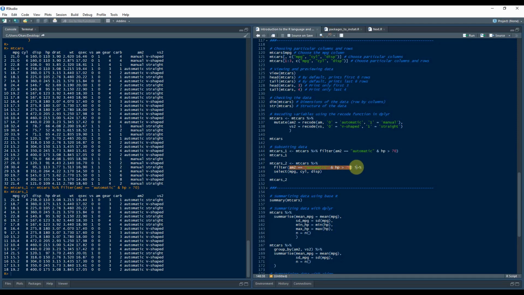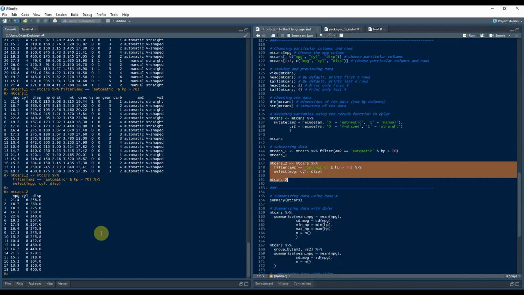I use a second pipe, which will send the outcome of this part into the select function. In the select function, basically our filtered dataset will come over here, and my dataset will only keep MPG, CYL, and DISP. So let's just do this and then see our new dataset, which I will call mtcars underscore 2. Again, this is a very similar data set as before, but I only kept 3 columns in my data set rather than everything else.